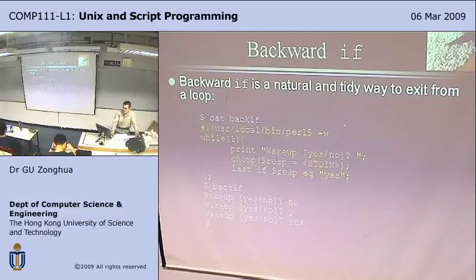It's an easy way to exit from a loop. So you say last if something is true, if response equal to yes. So it's the same as the forward if response equal to yes, curly braces, last. But this, you can put in one line and it's very English-like, right?